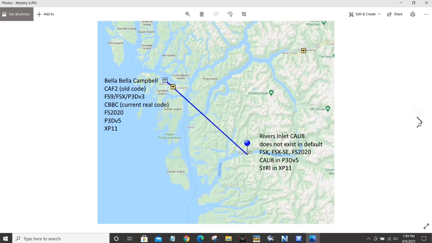And so we're going to look at an example here. This is a flight out of Bella Bella Campbell, British Columbia. This one popped up today. This is why we're doing this video.